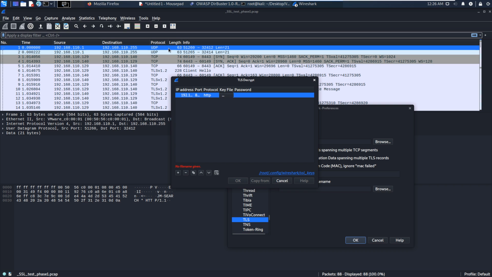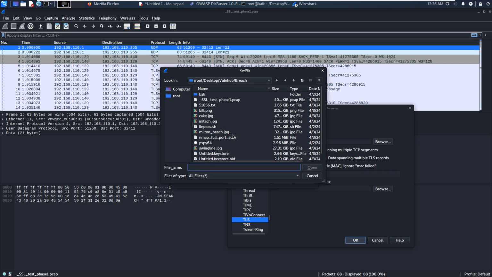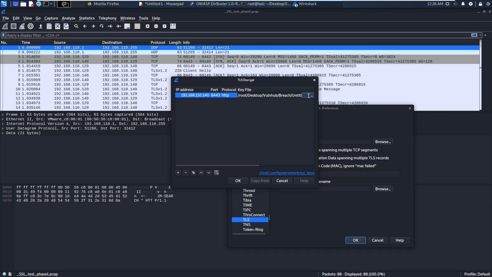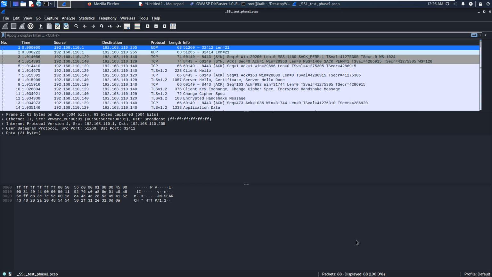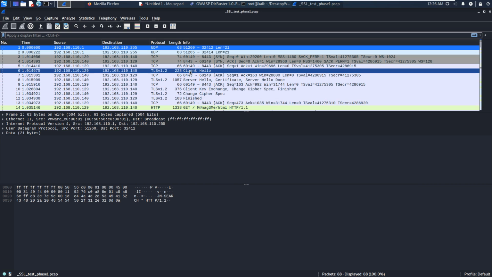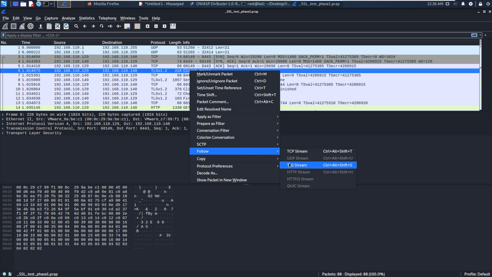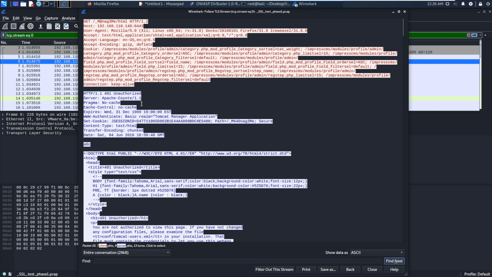And the key file should be this one. I can click and select which one? This one. Open. And not this one. We need to set the password. The password is Tomcat. Okay. And now we can click OK. This time, if you follow the TLS stream, you can get the decoded or decrypted content. Or in other words, the TLS packets have been decrypted with the private key.